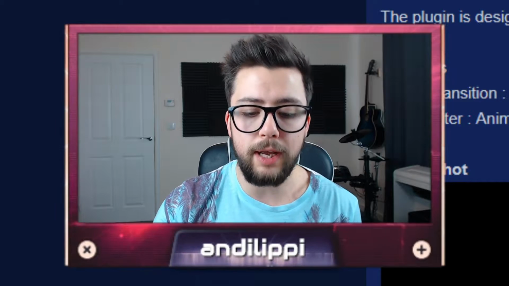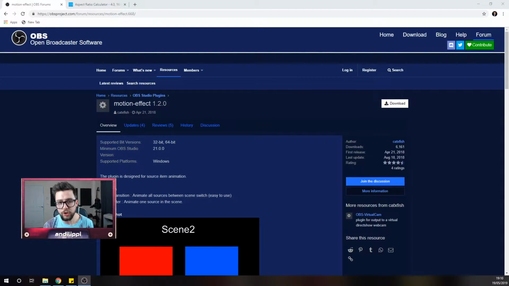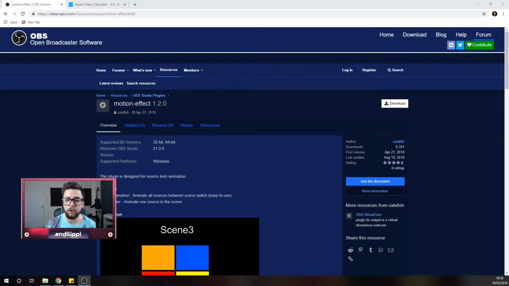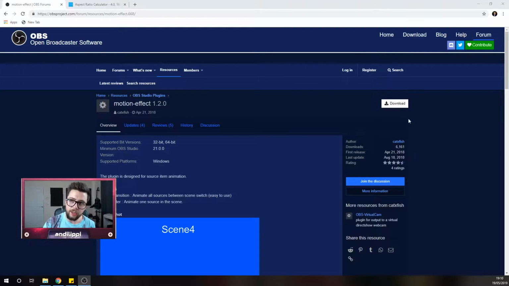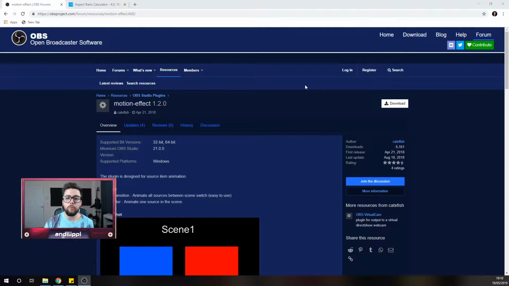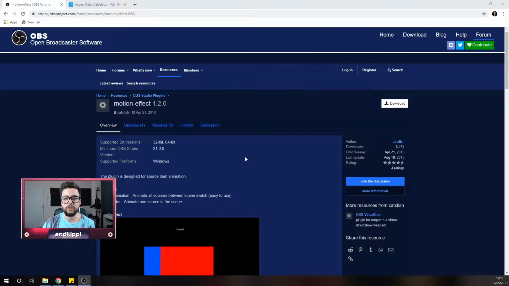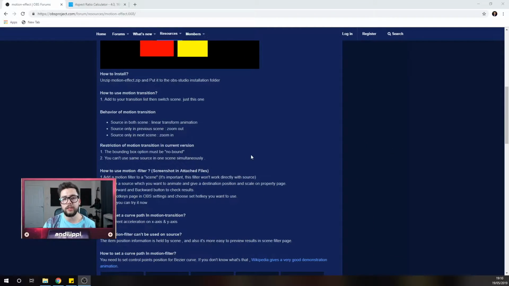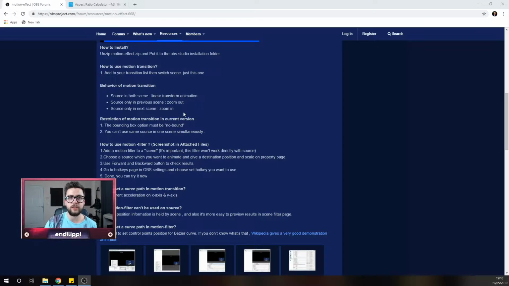Right, so if you're watching this video, then you must already be acquainted with OBS. If not, this is not a tutorial for you. This is an advanced tutorial on exactly how to create a zoom effect in OBS. So what you need to do is go and get yourself a plugin called Motion Effect. It's on obsproject.com. Just click this little white button here to download it. Don't worry, all the links are going to be below. If you are struggling to get it all installed, all the information is just here.